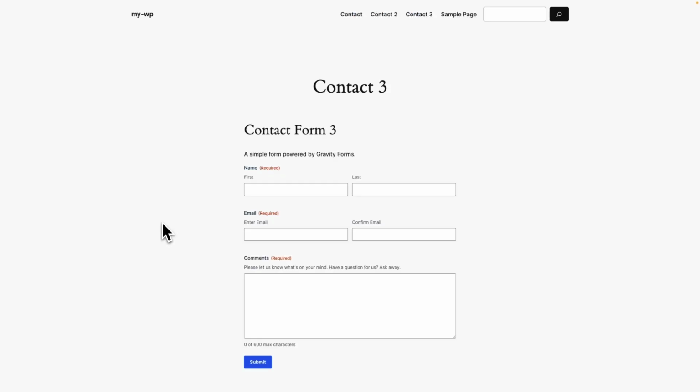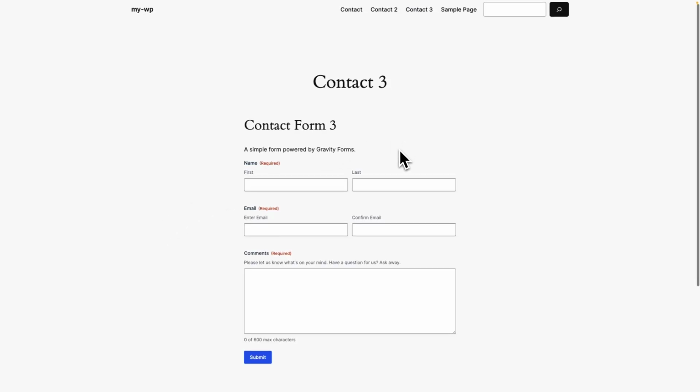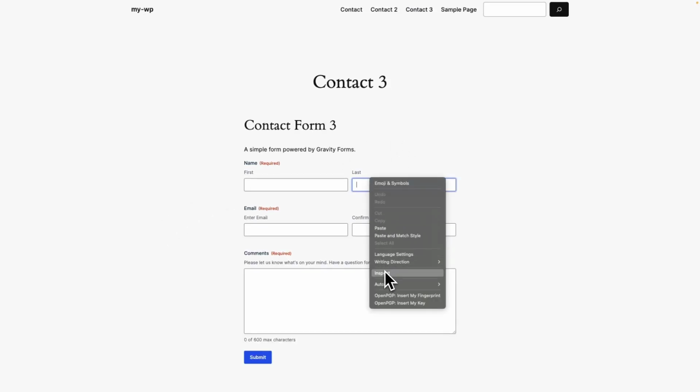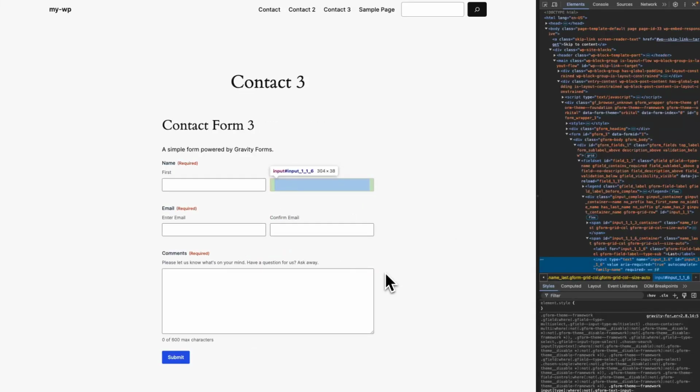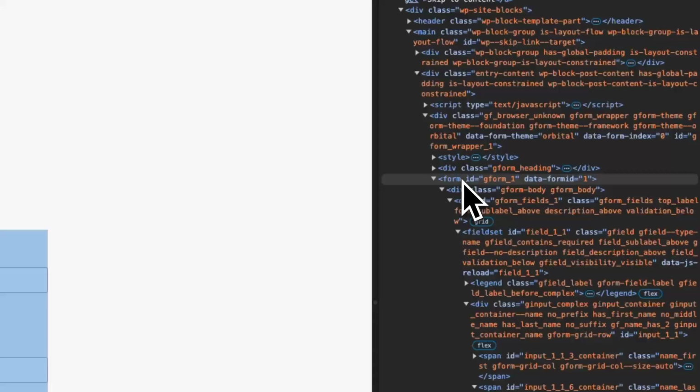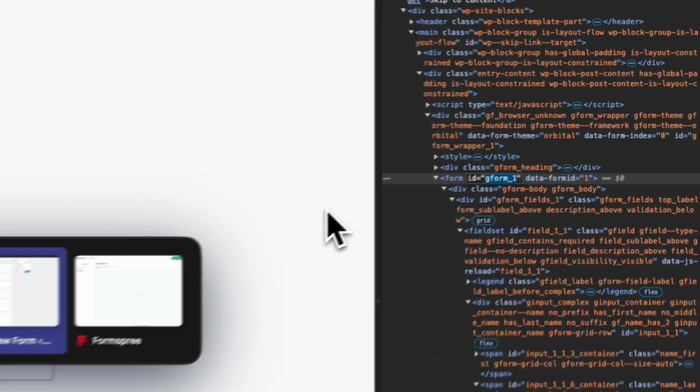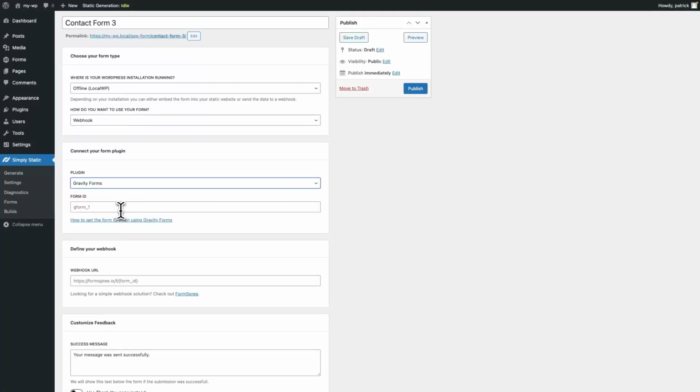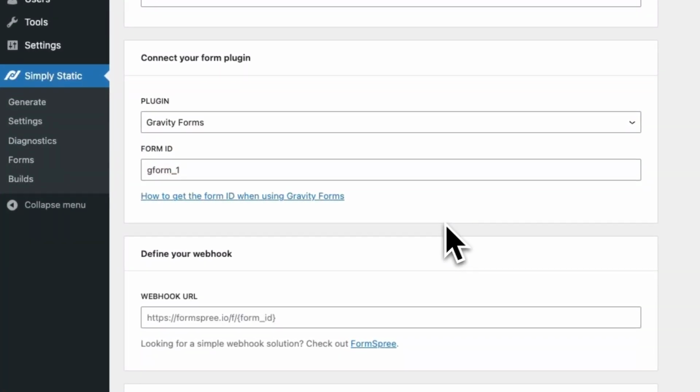Switch back to the front end where you have embedded your contact form and open up the inspector controls. Gravity Forms adds a unique ID for each form embedded on your website. So all you're gonna need to do is copy the form ID and add it to your settings. Switch back to the admin, add the form ID.